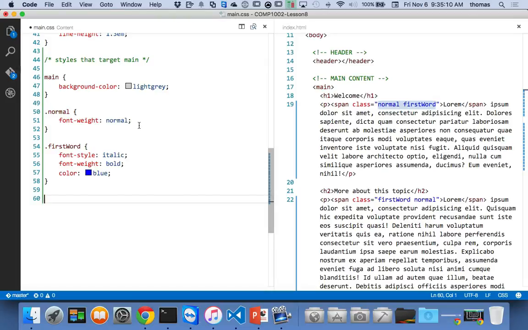Yeah. Would you do just dot normal and space and dot first word? Close. Anyone else have a solution? What about you guys in this table? You guys are very quiet. So I want to put both things, the normal and the first word. I want to target all tags that have both normal and first word classes applied to them. How do I write that in my CSS?